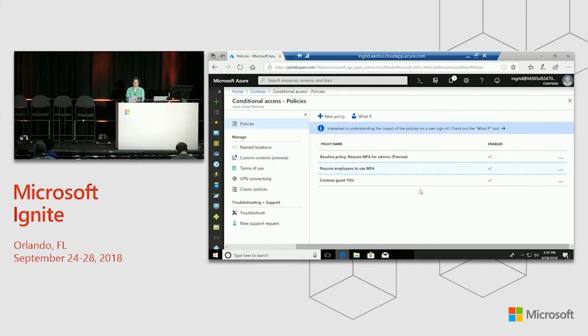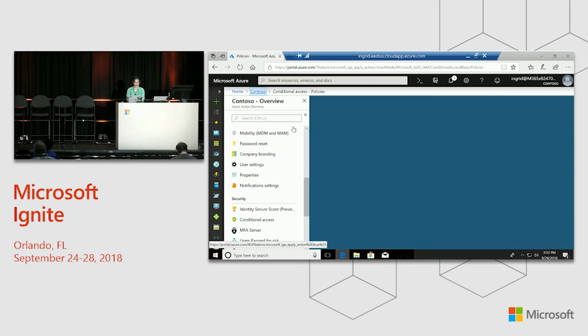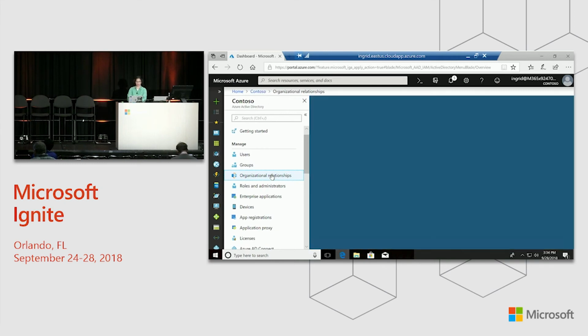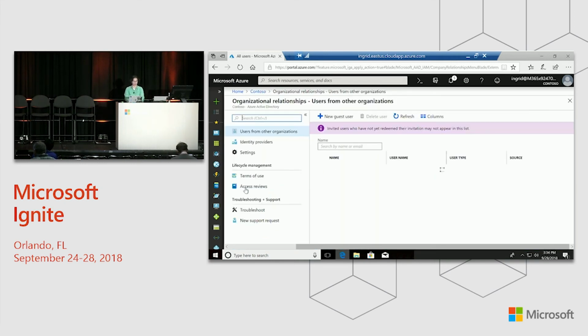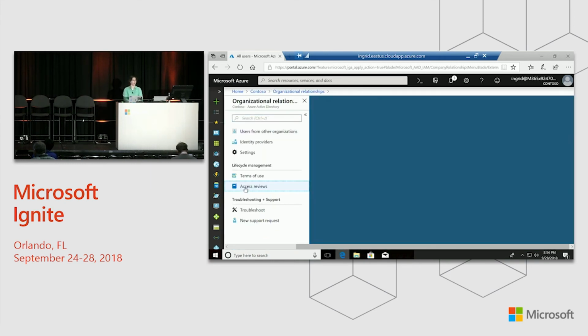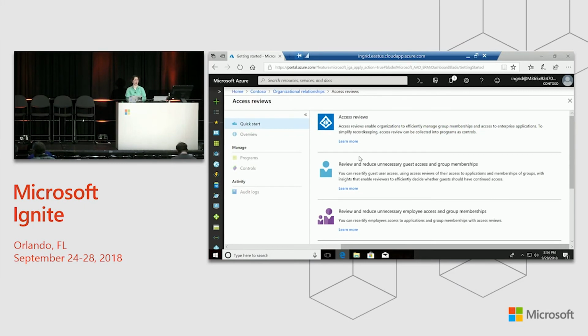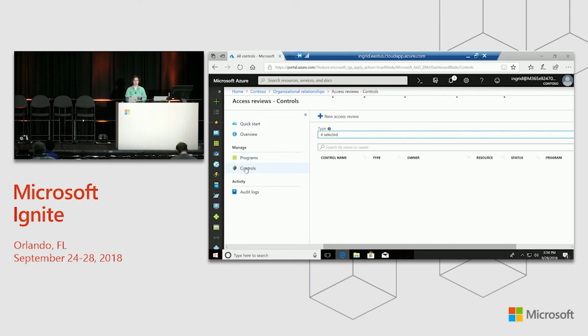So we're going to go back to Ingrid's machine, and we'll go back up to the organizational relationships section. And there's an entry point here for access reviews. And these are a really powerful way. They don't just apply to guests. You can actually do access reviews on particularly sensitive apps for all users in your system. But today I'm just going to do them based on guest users.